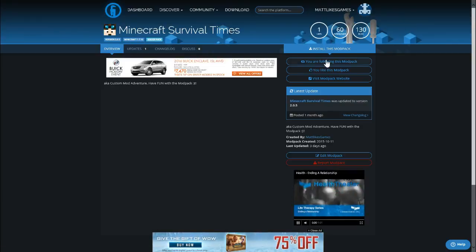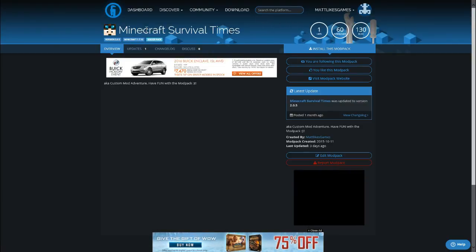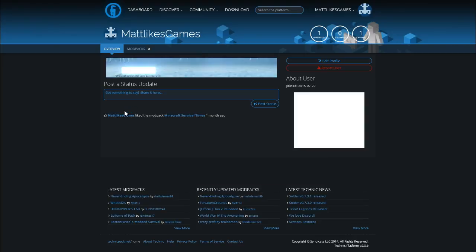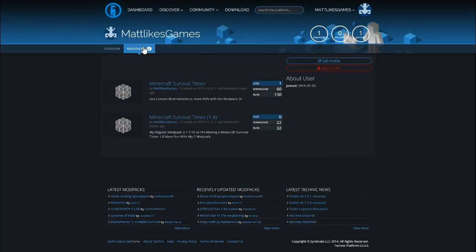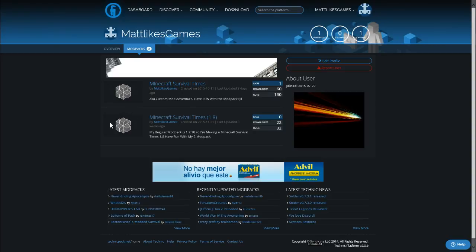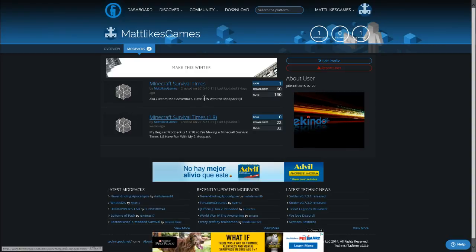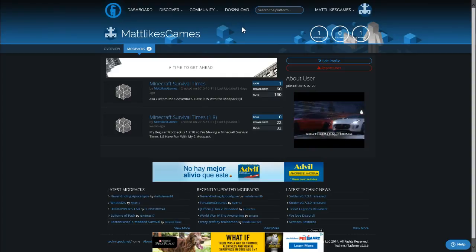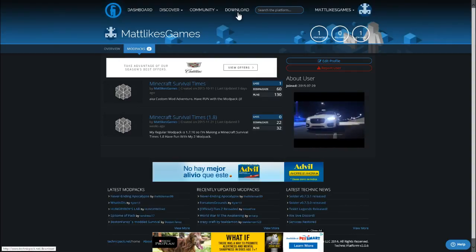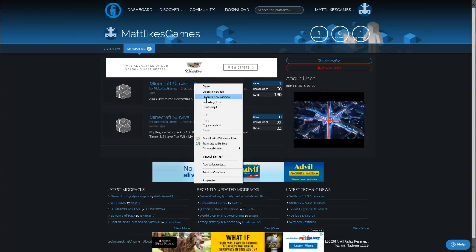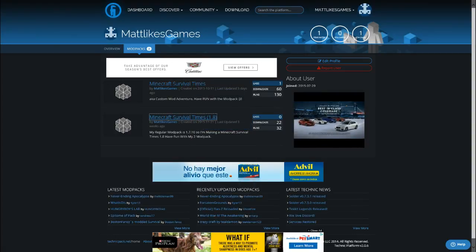It'll probably automatically take you to this if you put it in right. Then you go to the mod pack page and click which one it is, but if you feel lazy, I'll put the mod packs in the download link in the description. But if you're really excited to do it, you could do it on here. So you either click Minecraft Survival Times. I'll do Survival Times first.